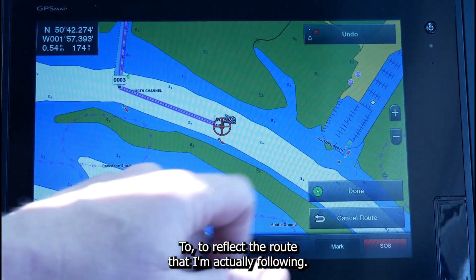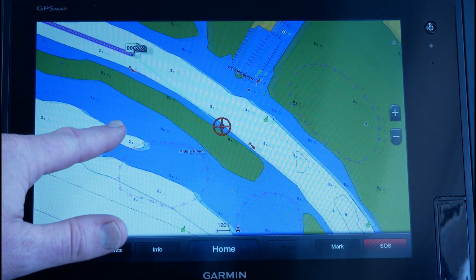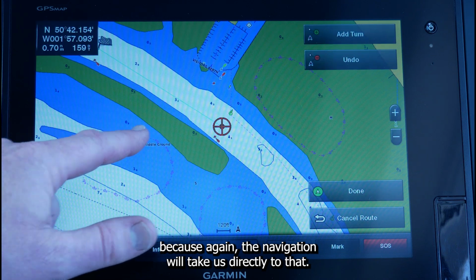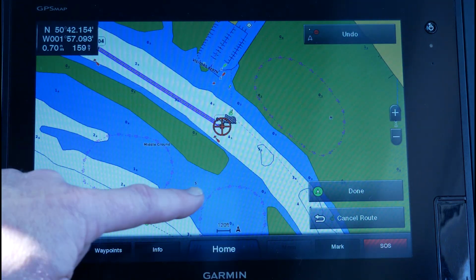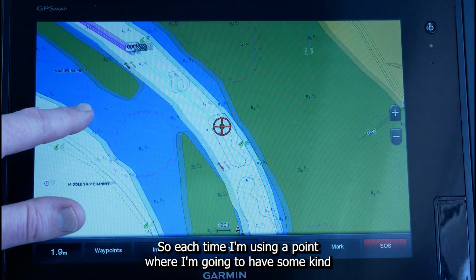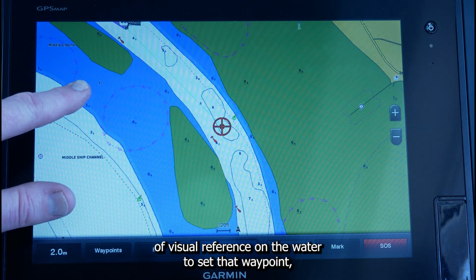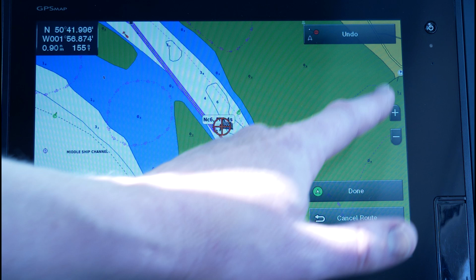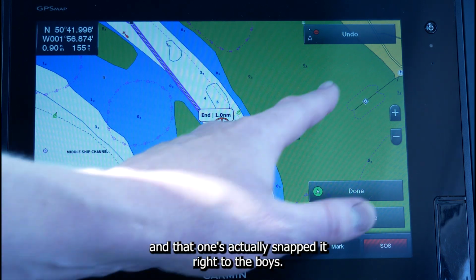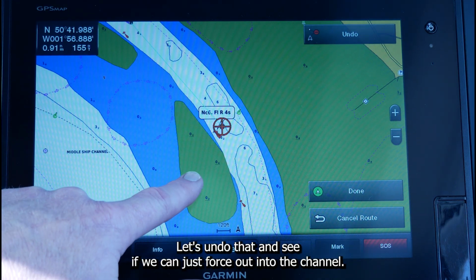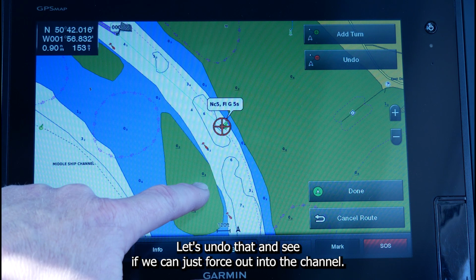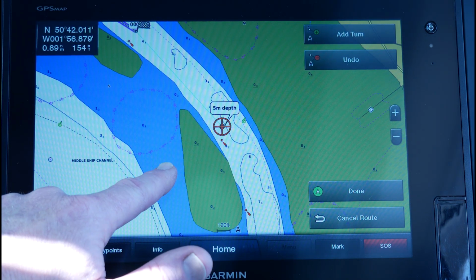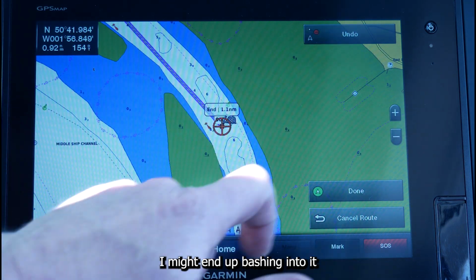I want it to reflect the route that I'm actually following. I don't want to get too close to the buoys though, because again the navigation will take us directly to them. So each time I'm using a point where I'm going to have some kind of visual reference on the water to set that waypoint. Oh, now that one's actually snapped it right to the buoy, so let's undo that and see if we can just force it out into the channel, otherwise the navigation will try and take us directly to the buoy and we might end up bashing into it.